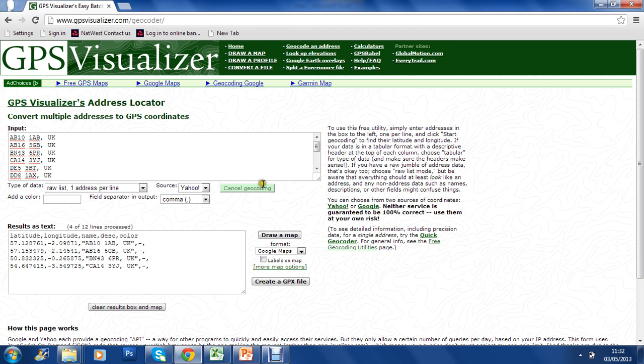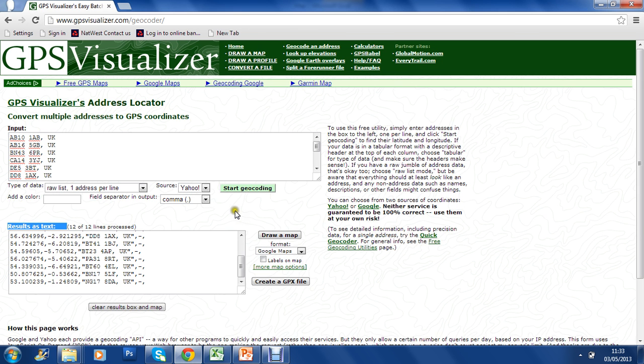And down here are the results. It also shows me the longitude and latitude of the postcodes, and it's just a process of waiting for that to finish. Normally this button up here will re-highlight itself once it's finished, and now I am going to draw my map.